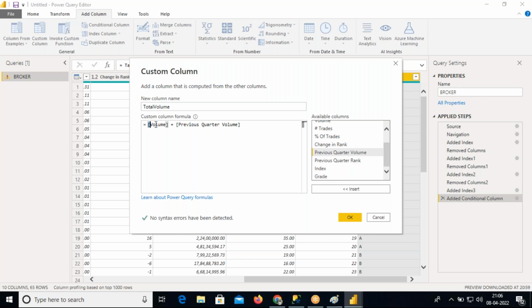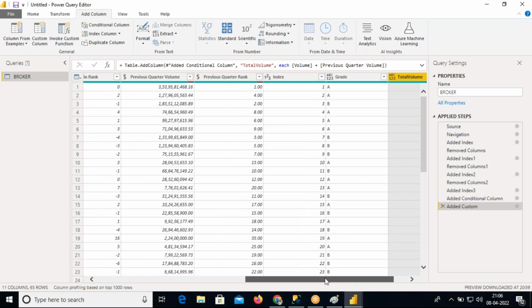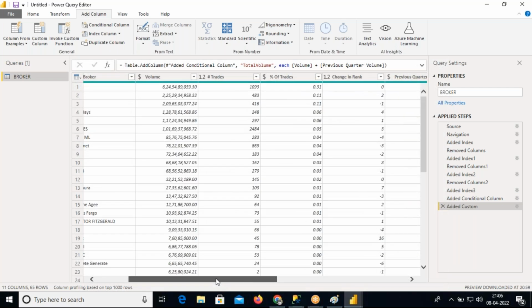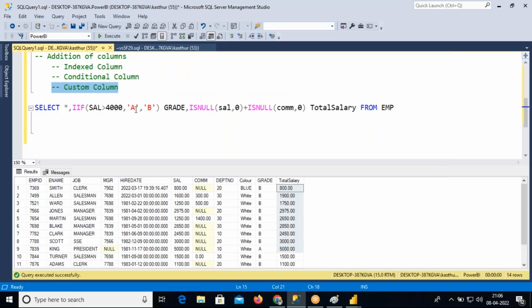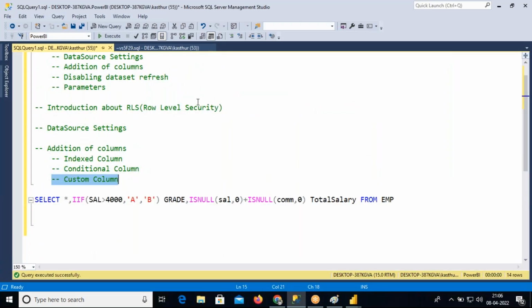If you have a formula to derive a new column, here we can write a formula, but DAX functions are not allowed. We cannot use the DAX functions here. Just arithmetic operators and some other functions are available, but we cannot use DAX functions. Click OK. It will derive a new column called total volume, by adding previous quarter volume and volume, right? Any questions on this addition of columns? Just three simple columns. So we are done with these two topics, data source settings and addition of columns. Any questions?